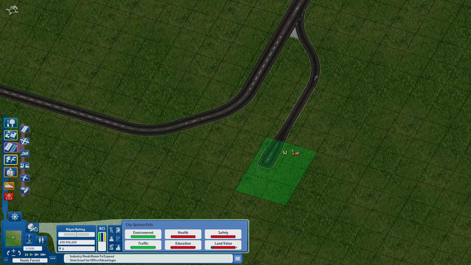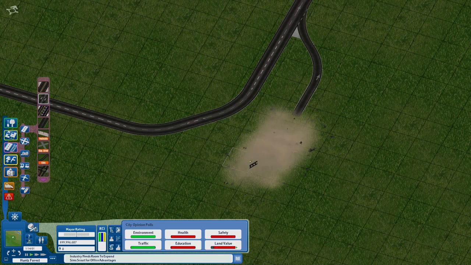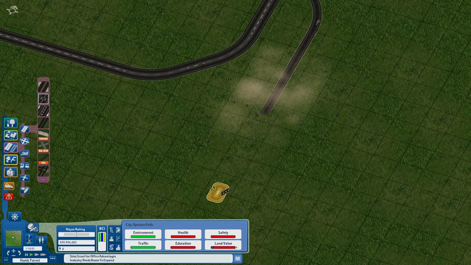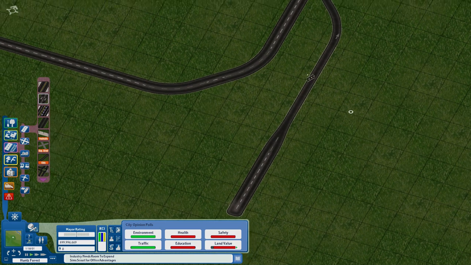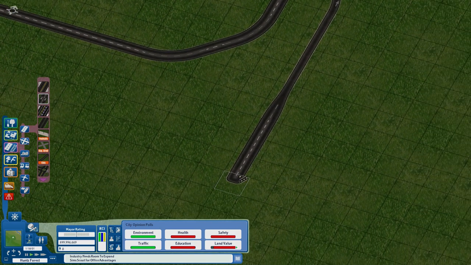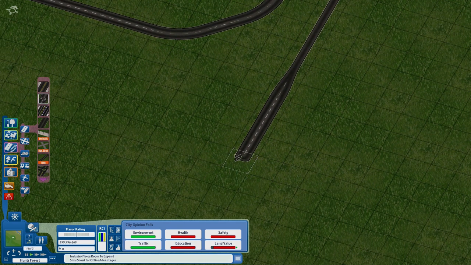So I'll show you again. If you want to transition from one lane to two, you drag this all the way to the edge. It creates a little transition piece. That way you don't need to plop any of those puzzle pieces. It can just be done in the game. So that's cool. With one-way roads as well, you have roundabouts.